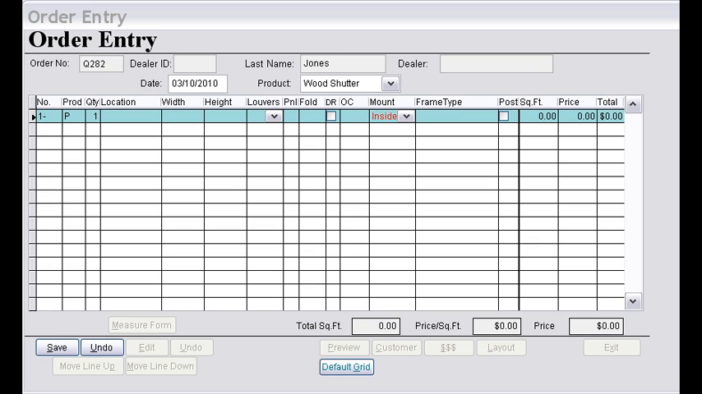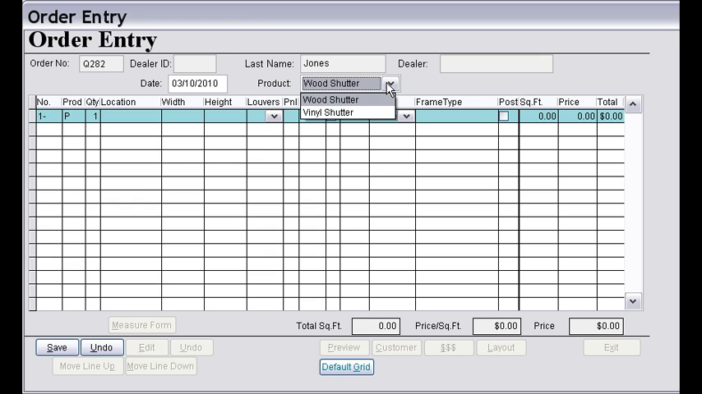As you enter the main order entry screen, your cursor will start in the date box showing today's date. The next field allows you to change the default product selection. Press Tab again and you will move to the quantity field where you may enter a quantity of up to 99 openings. The location field will help you identify each line item.